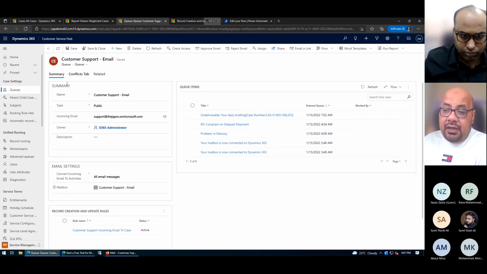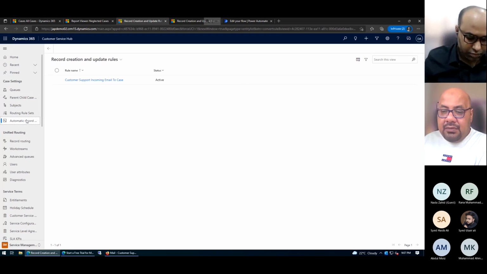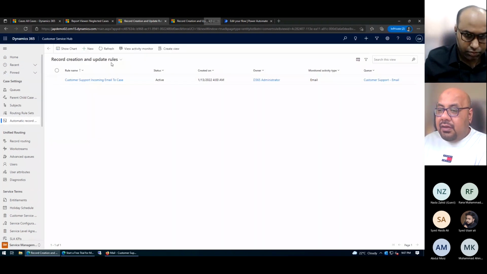So first part, we have put it here as a queue, which queue that we are going to identify. Then if you go there, automatic record creation, I'm just navigating here. This is the particular rule that we have applied. So you can have plenty of the rules based on the setting here. So let's say we have configured only one in the support.